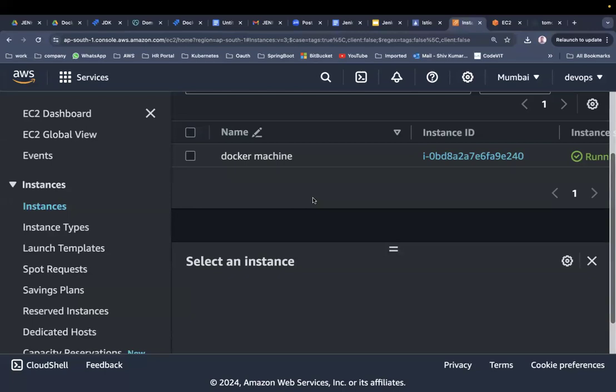They will add that time, one instance for 1 hour, second instance for 1 hour, so 2 hours out of 720 hours are completed, and 718 hours are left for that month. If you create multiple instances, that much amount of hours will be consumed. If you run for 1 minute also, that will be calculated as 1 hour. The minimum will be 1 hour.